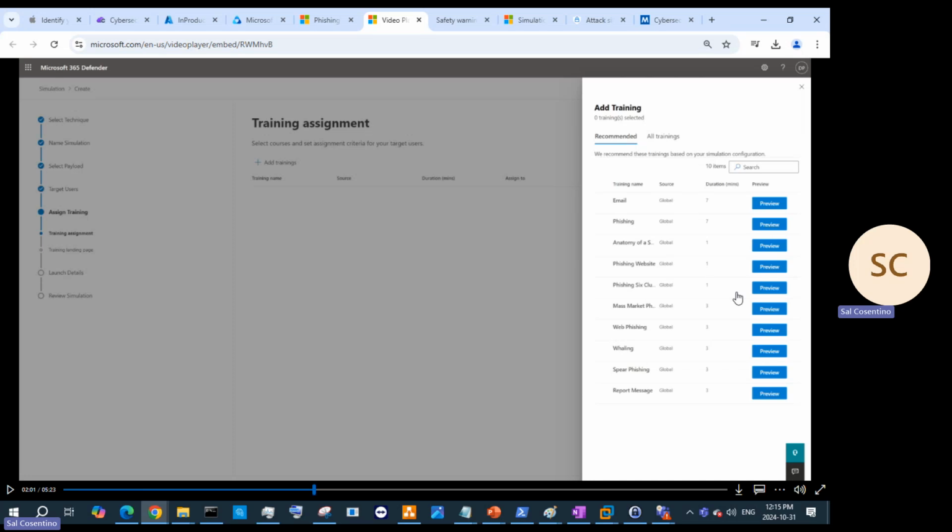And there's different time frames. You can preview these to see if these are doable for what you want to train your employees on. So you can take a look at these and use that. Okay.